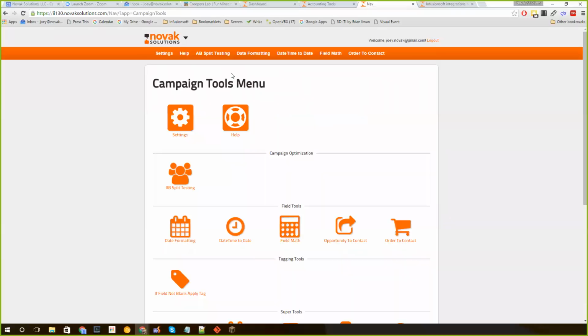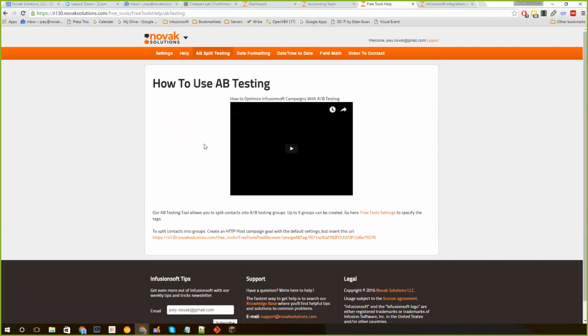Cool. So you click on campaign tools, then here A/B split testing. The whole idea of A/B split testing is to be able to segregate your contacts so that you can run tests on contacts that are similar and see which sequence or which landing page is most effective at converting these people. So it's really easy to set up.